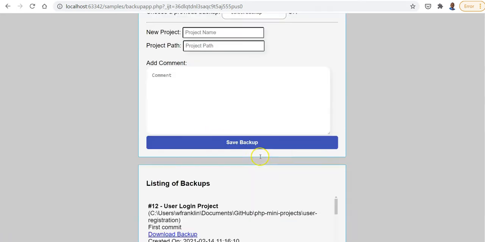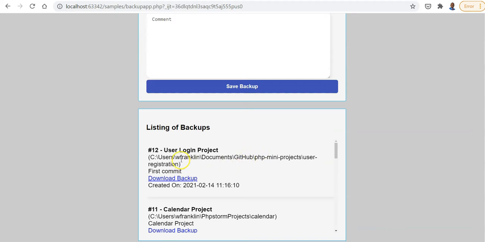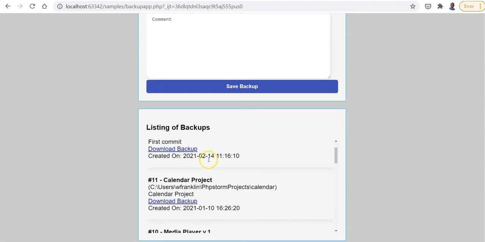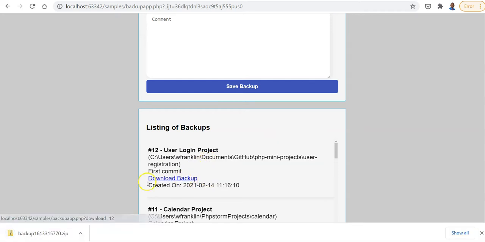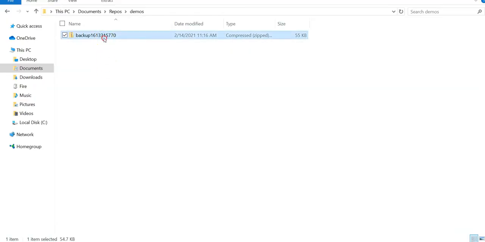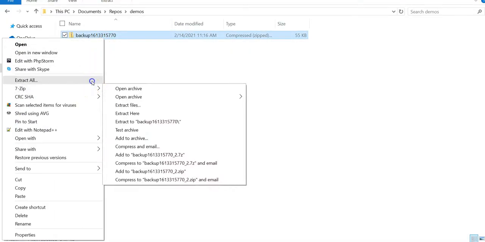It loads for a little while, and then you should be able to see it here. So the user login project, and then we can download it. We can download the app and it would be saved there. So we just go to this location. Alright, so this is the backup that we just did, and we can now extract it out.